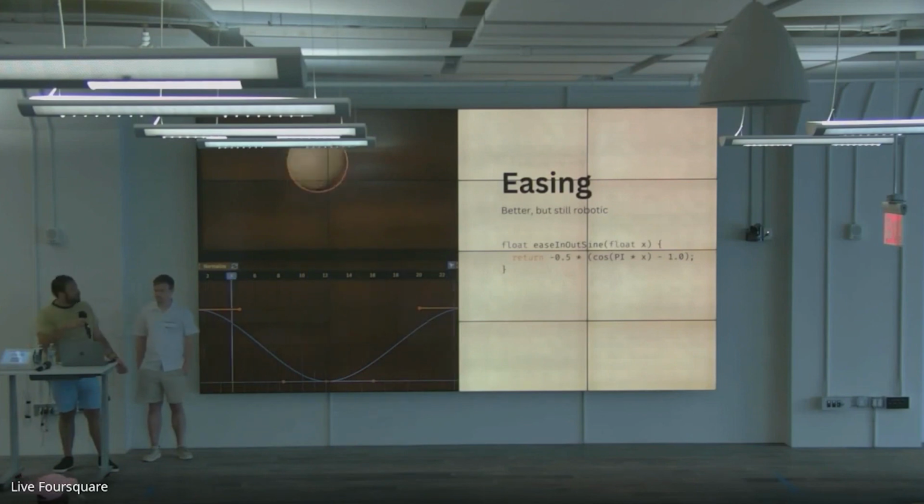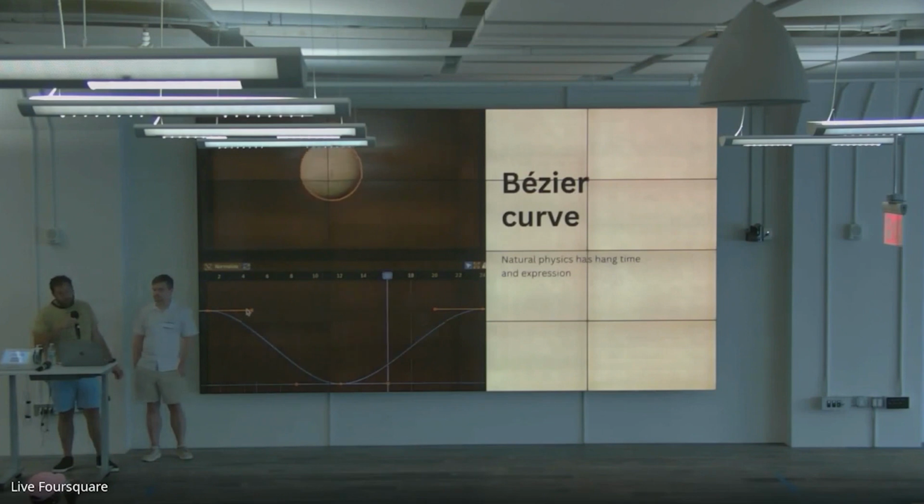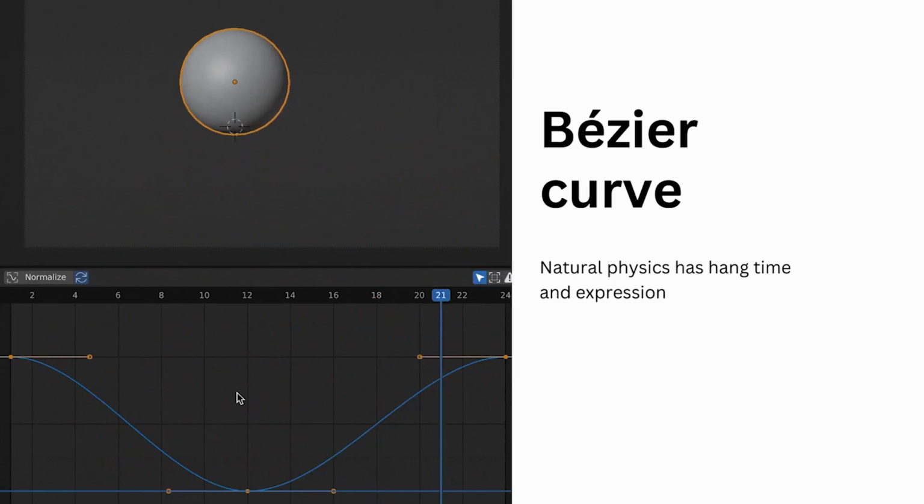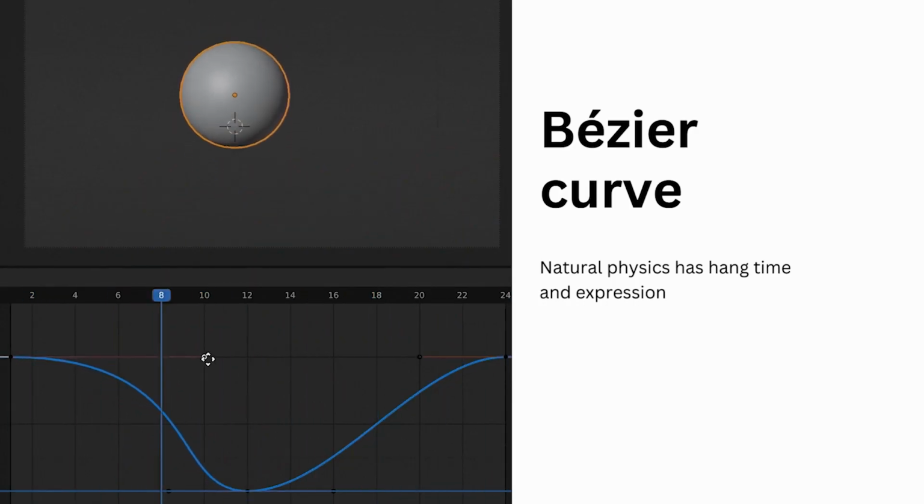But even with this improvement, this motion also feels unnatural. The default ease gives us this sine wave pattern, which is much nicer to look at, but still doesn't feel like a bouncing ball. Real bouncing balls have momentum and hang time. The graph itself is also editable.